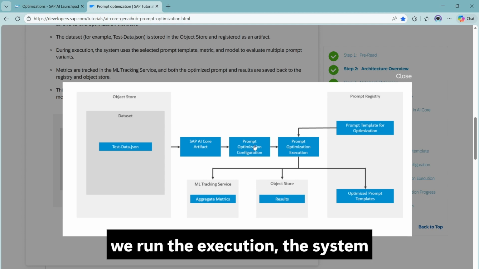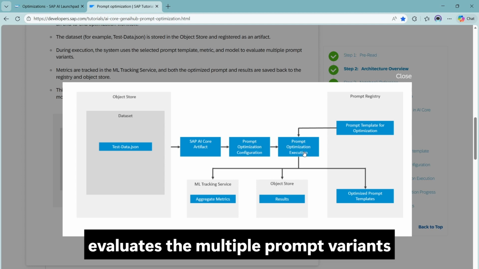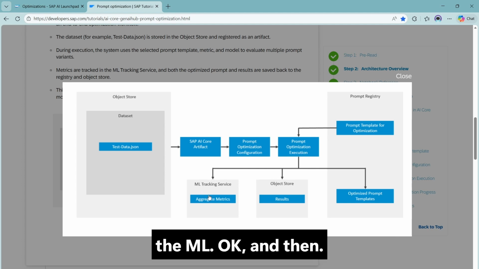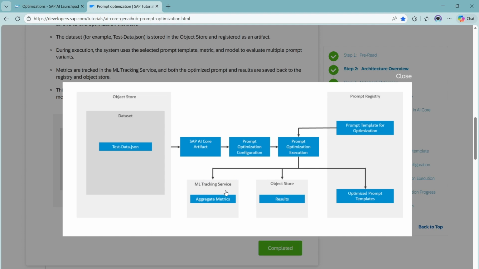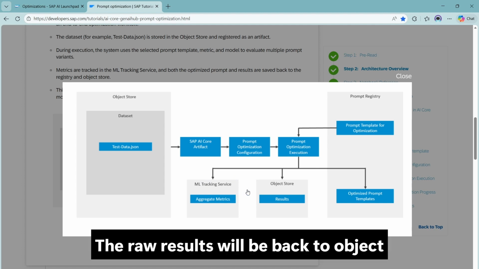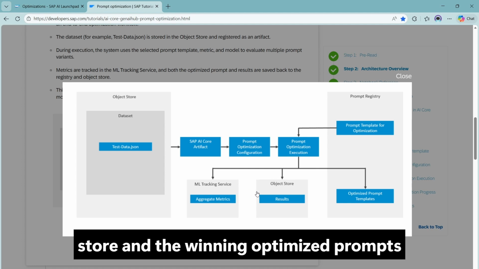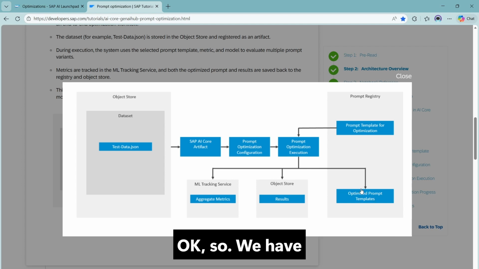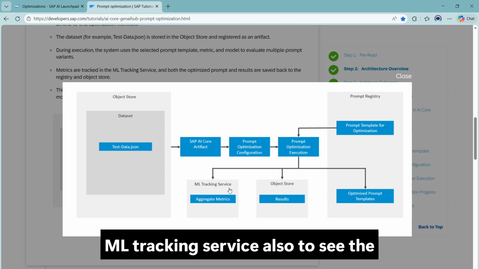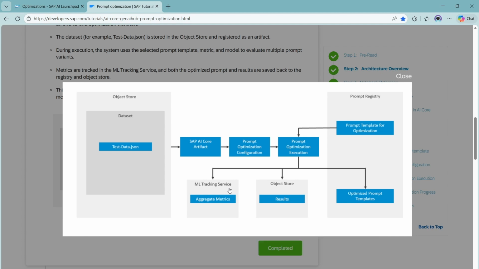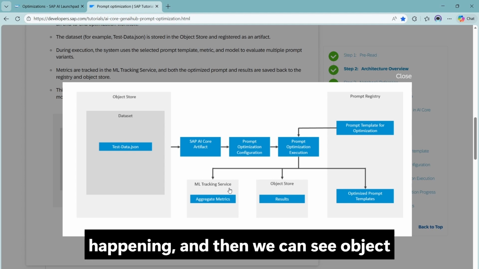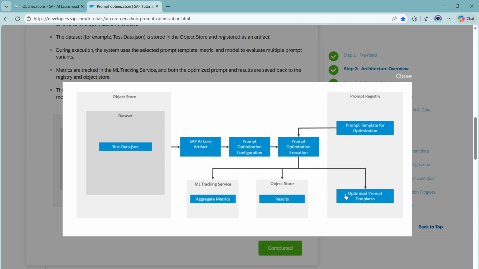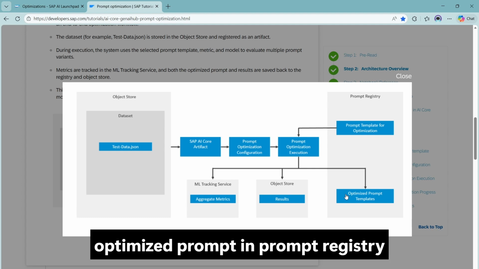Then when we run the execution, the system evaluates the multiple prompt variants and saves the aggregate metrics into the ML tracking service. The raw results go back to the object store, and the winning optimized prompts are moved to the prompt registry. We have the ML tracking service to see the live progress of how execution is happening, and then we can see the object store results also. Then we can save our optimized prompt in the prompt registry.